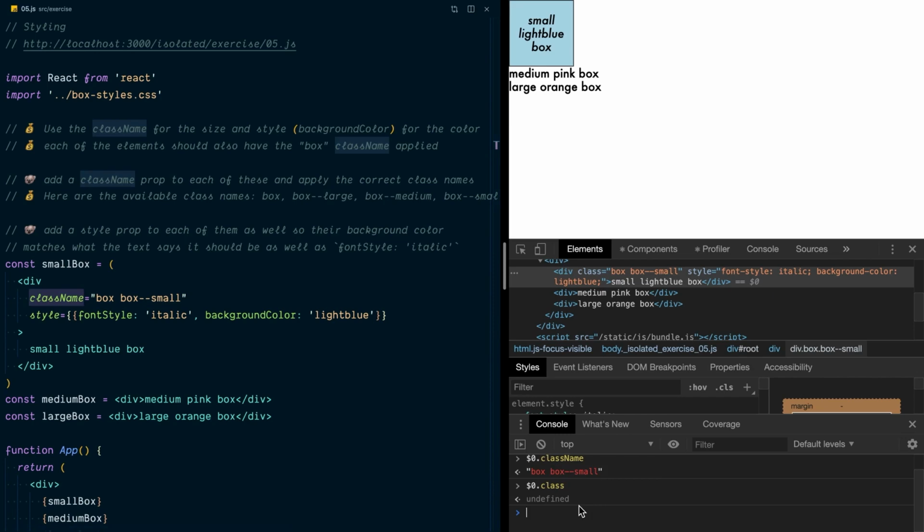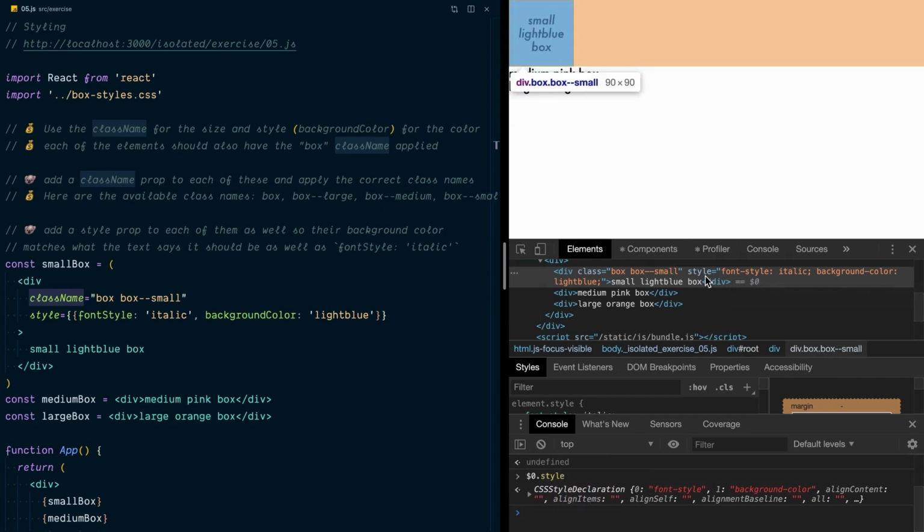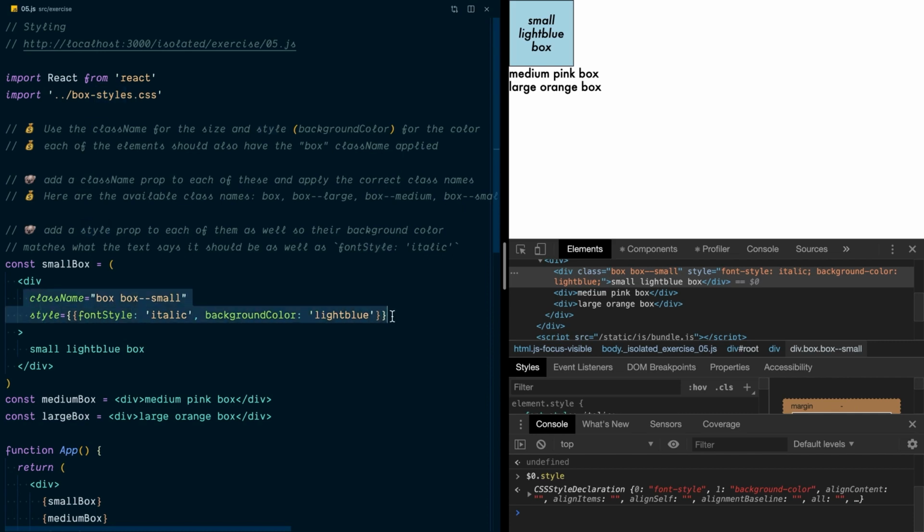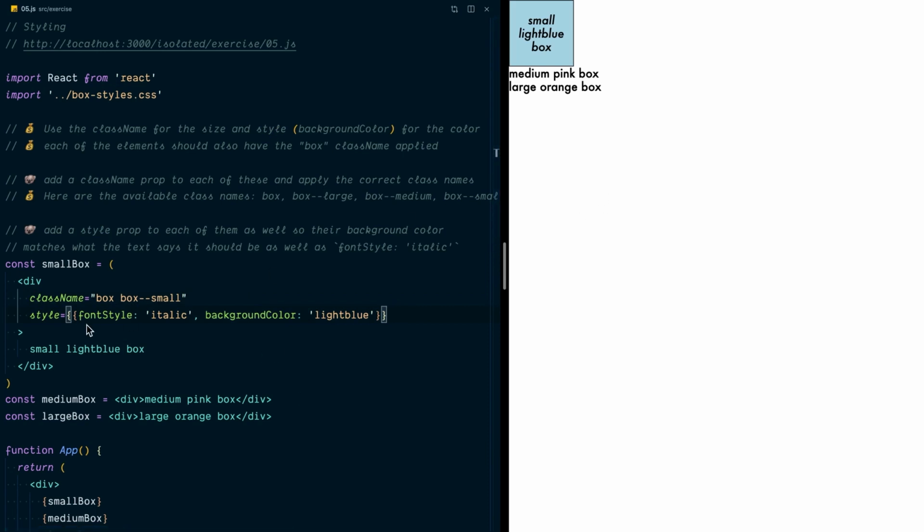And similarly, if you do $0.style, we get a CSSStyleDeclaration, which is an object of like a ton of stuff, pretty much everything that you can style. And here we have the font style and background color, the things that are set. And so even though in the HTML, it actually shows up as a string of CSS, in the DOM, this style is actually an object. And so the className and style here represent the DOM properties rather than the HTML attributes, which I think is kind of interesting. All right, so let's go ahead and continue on with the rest of these.